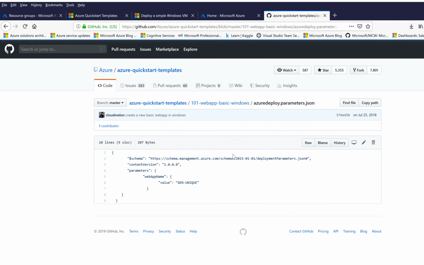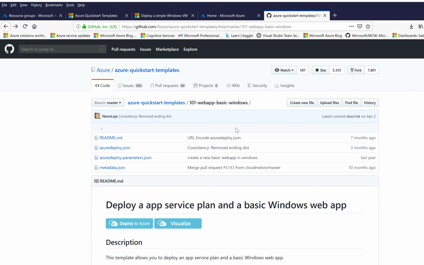And under the azuredeploy.parameters.json, we have the web app name specified. So I have downloaded these two files to my local machine, and I have updated the azuredeploy.parameters.json to pass the right parameters.